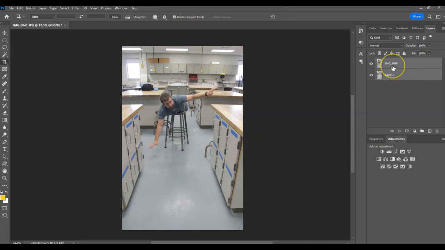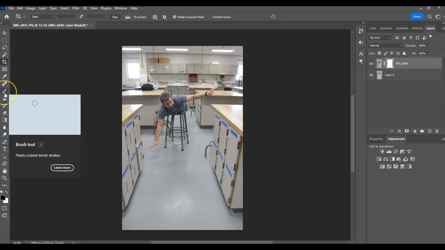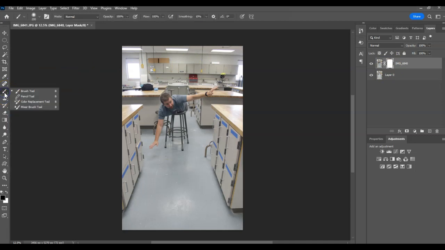So to get rid of the chair, we're going to click on our top layer. We're going to create a layer mask, which is this rectangle with a circle in the middle of it. That adds this white layer mask box here. Then we're going to click over on the brush tool. Remember the shortcut on your keyboard for changing the brush size is the bracket keys on your keyboard. So between P and backslash you can do the bracket keys.